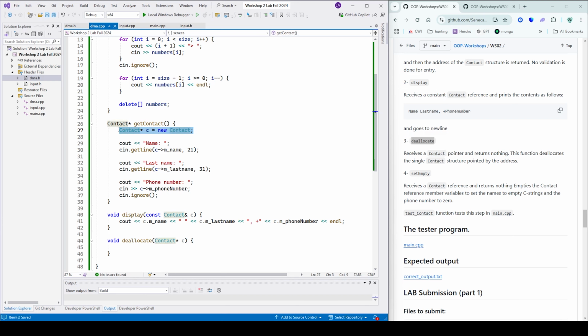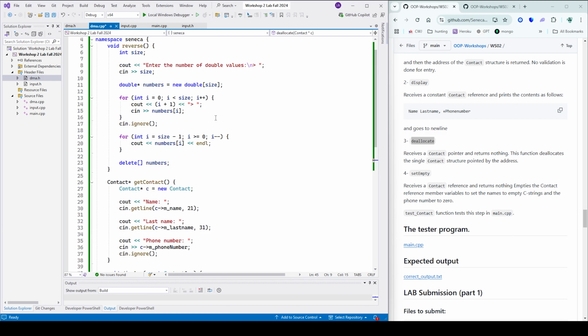This is not an array. It's just a single pointer to a contact. No array. It's just a simple address value, basically. So when we have simple pointers like this, just new and then the data type, we deallocate that pointer by just writing delete and then the name of that pointer. So we do not need to put delete square brackets. Again, that's only when we have arrays like how we did up here.